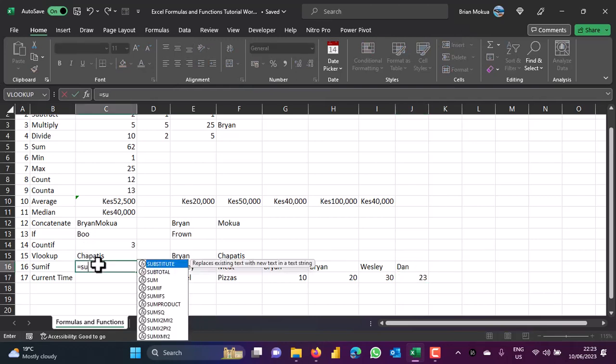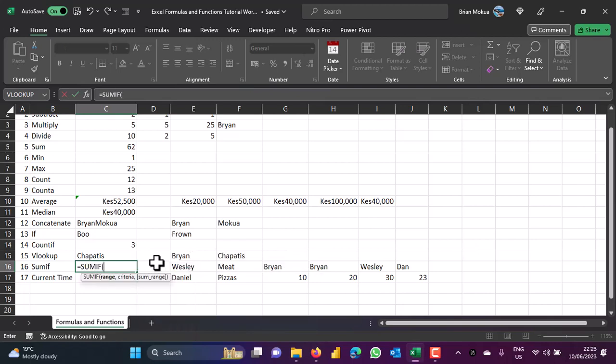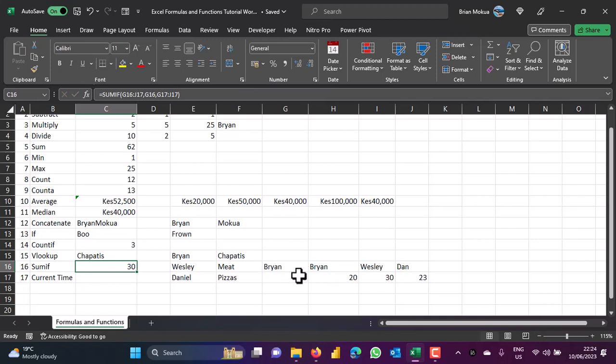So say SUMIF, select the range of cells. Then the criteria here is Brian. We want to find out the total number of values associated with the name Brian, comma. Then we select the range of cells where we do the addition of the values, then close bracket. So as you can see, for Brian, the range of cells in this data set, Brian returns a total of 30, 10 plus 20.